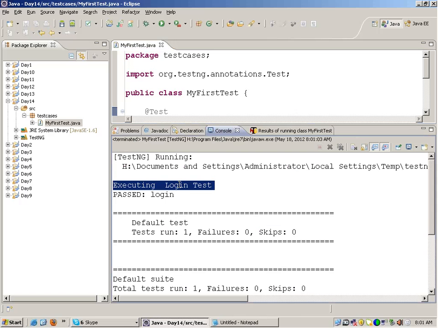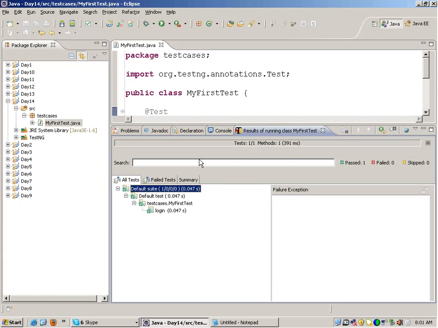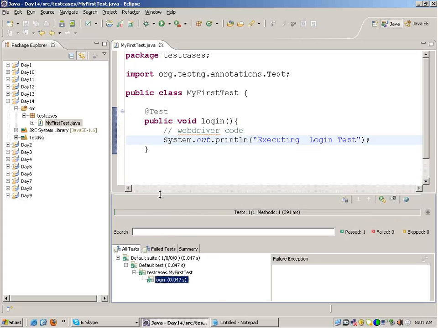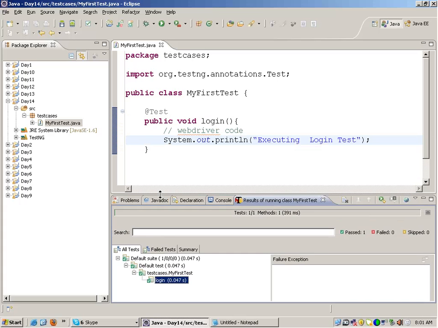And in the test results section out here, you see that this is the TestNG icon coming up. This is the TestNG tab. If you open it, you will see that in your test cases.my first test, the login test has passed. Right? So this is how you can implement a test case inside the test function.